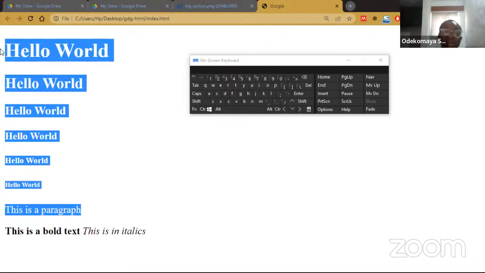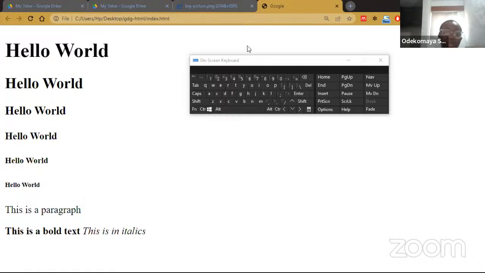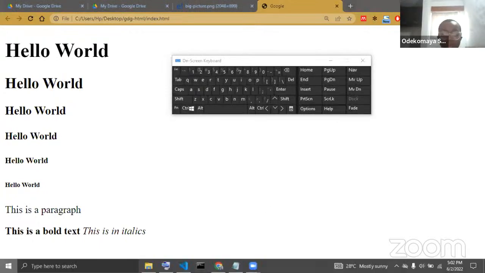These things can be changed, of course. So you can make a block level element an inline level element. But you do more of that, hopefully, when you get to CSS. You do more of that in CSS.